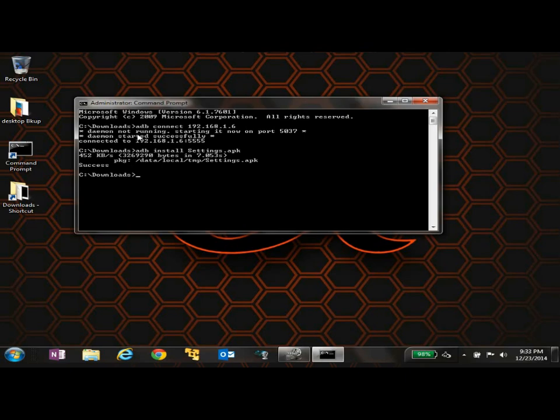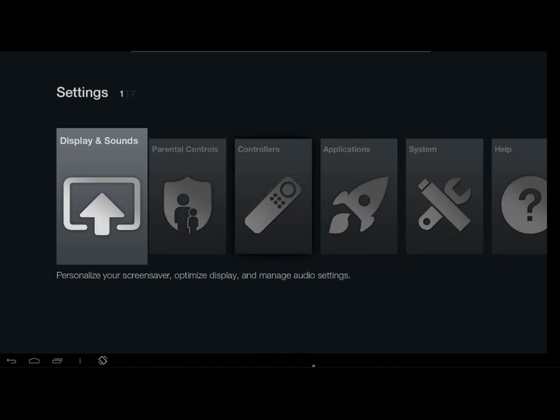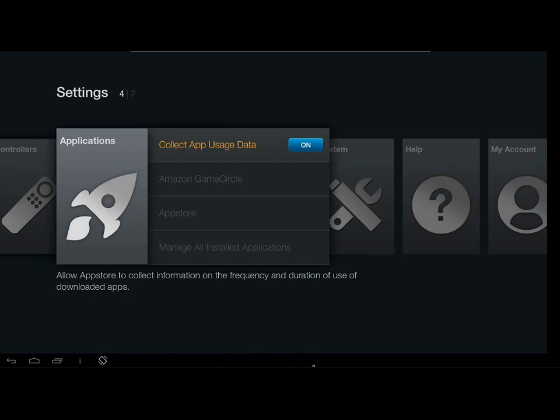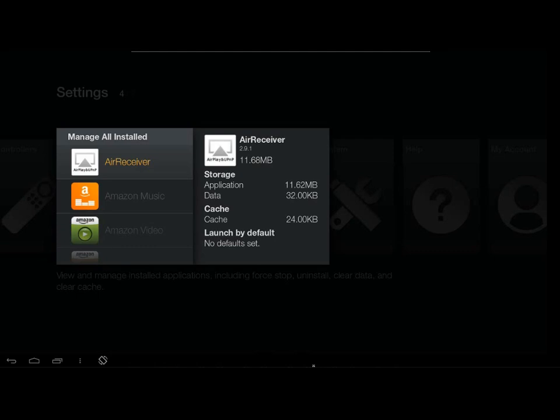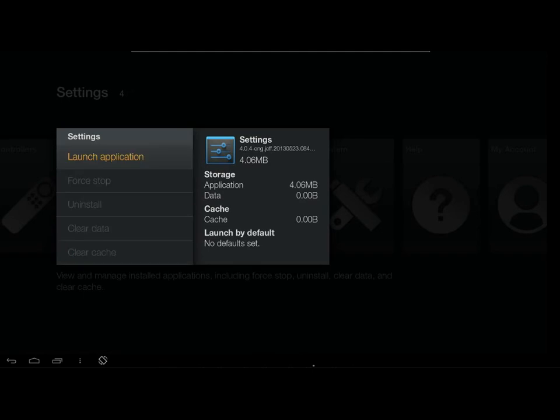So we're going to go back over to the Fire Stick, and we're going to start pairing some keyboards. Right, so on the Fire Stick, we're going to go down to settings. We're going to go ahead and scroll over to applications. We're going to manage all installed applications. Go all the way down to my settings app that we now have, and we're going to launch that.